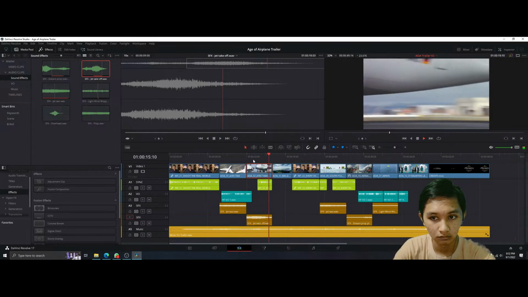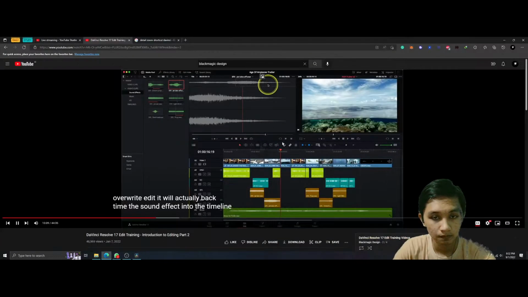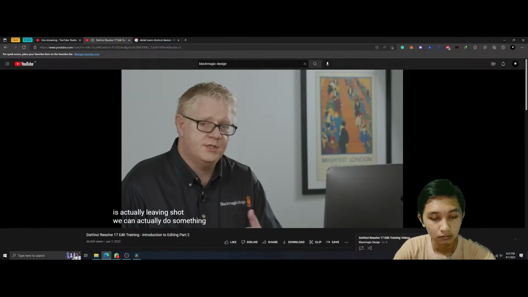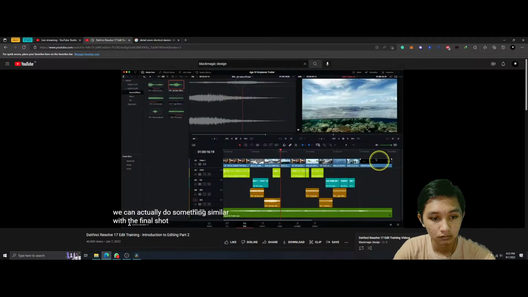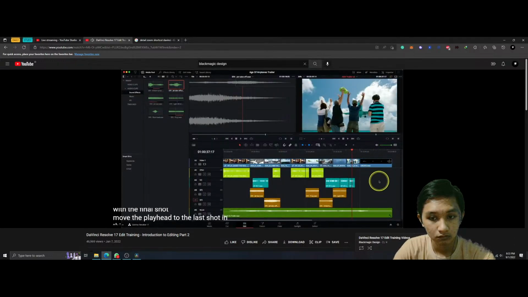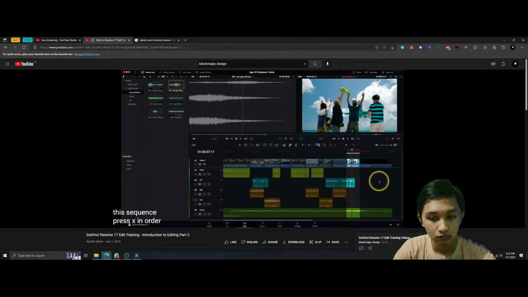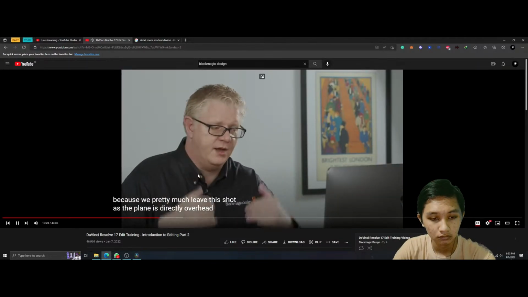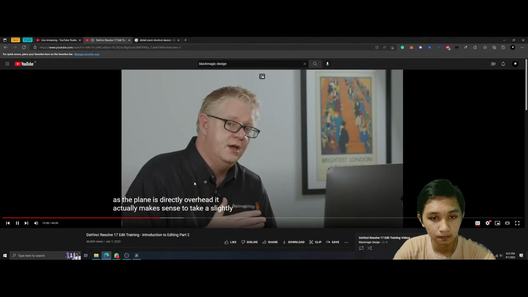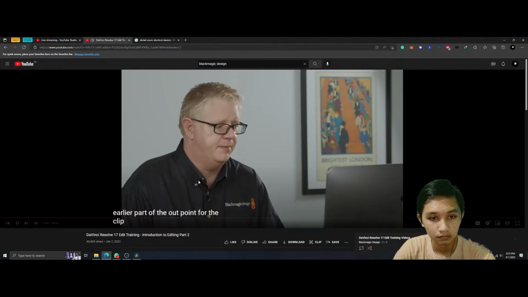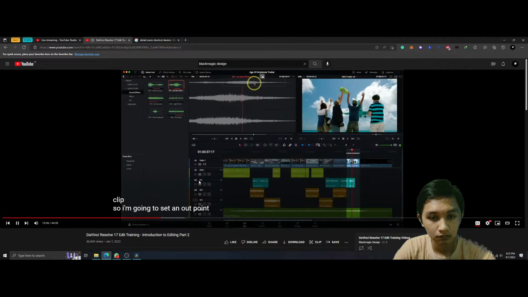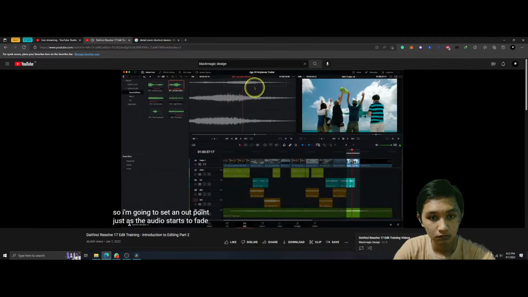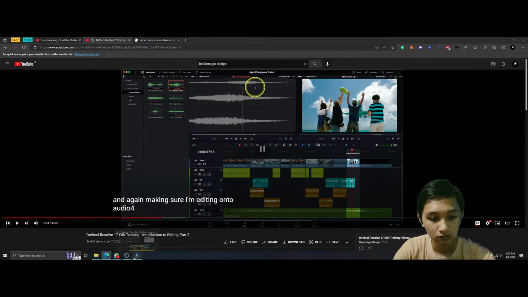So now it'll sound as though the plane is actually leaving shot. We can actually do something similar with the final shot. Move the playhead to the last shot in this sequence, press X in order to be able to mark the clip. And because we pretty much leave this shot as the plane is directly overhead, it actually makes sense to take a slightly earlier part of the out point for the clip. So I'm going to set an out point just as the audio starts to fade away. And again, making sure I'm editing onto audio 4.